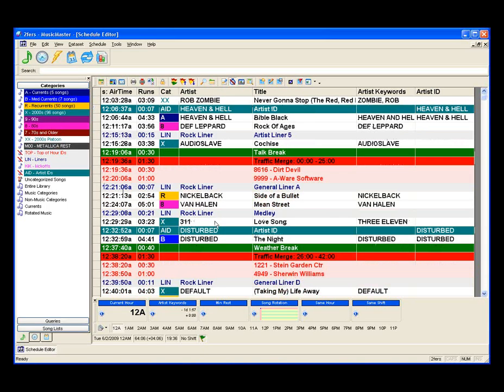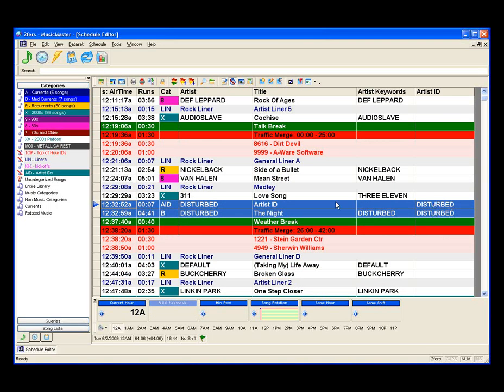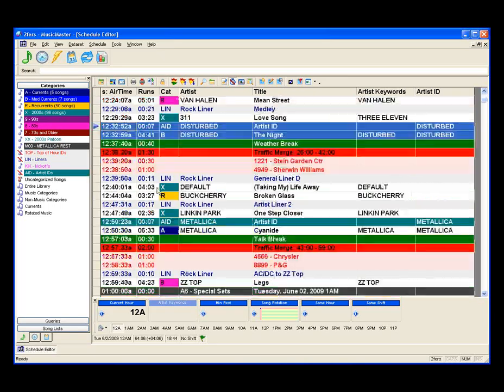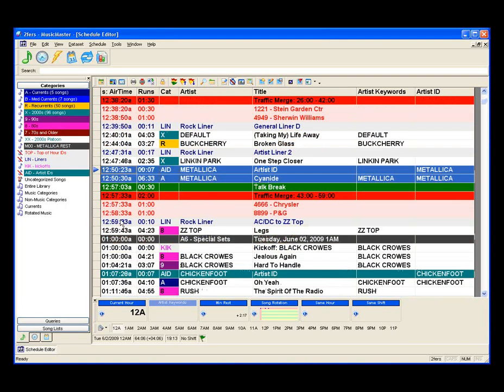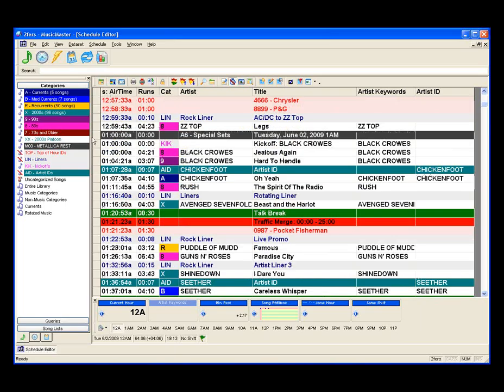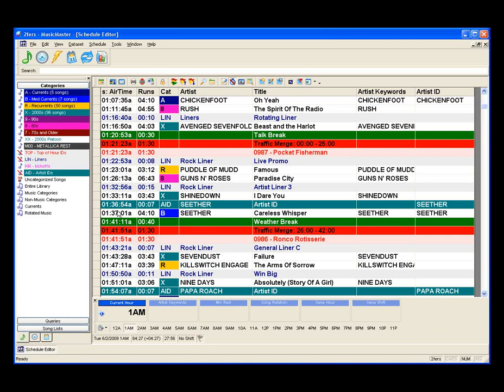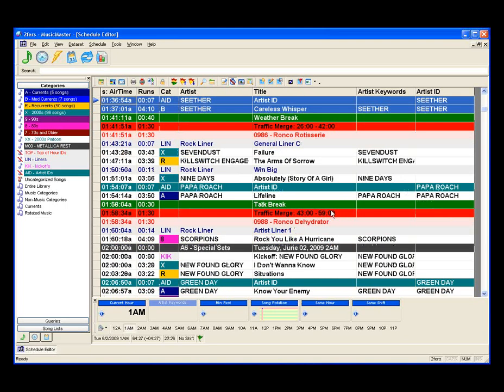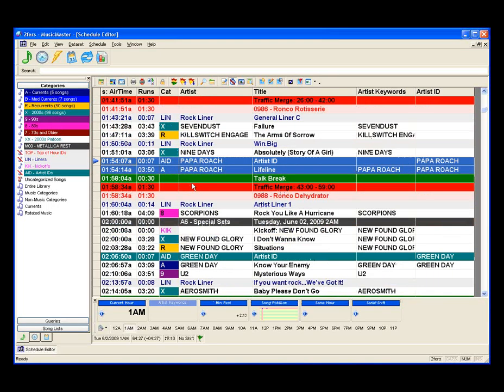Scroll down a little bit more. We have another Artist ID here and song by Disturbed. See how it matches? Get the same thing here for Metallica. The Artist ID Metallica going into the song by Metallica, which is in Currents. Get to the top of the 1 hour. We have another 2, Black Crowes shot. Artist ID for the Chickenfoot song. Further down, Artist ID and song for Seether. A little down, Artist ID and song for Papa Roach. And it's going to continue that way throughout the 6 hours we've auto-scheduled.